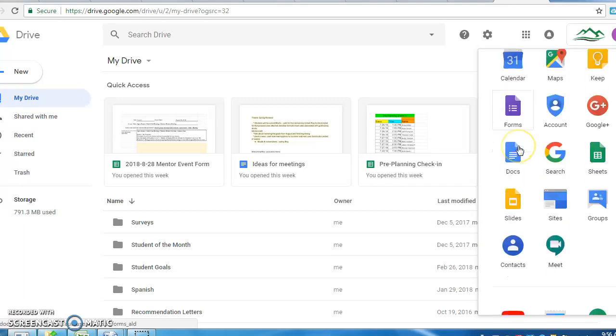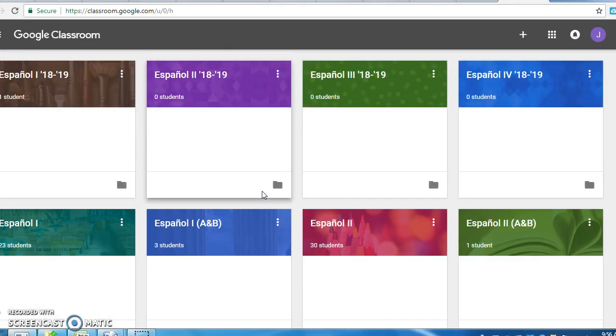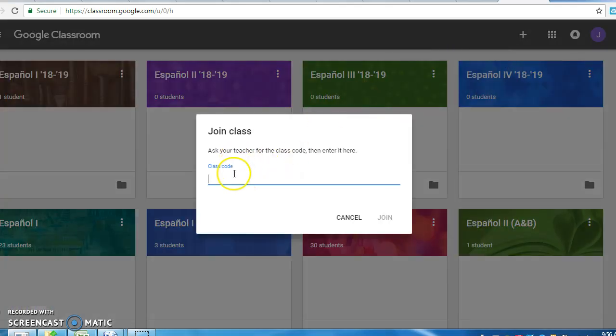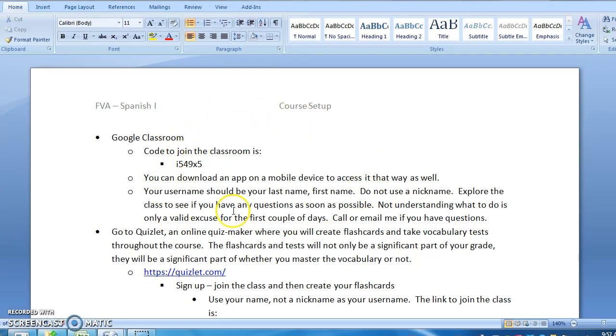And you will scroll down through your apps until you find the Classroom. Click on the Classroom. Oh, and I am already a member here. But if you want to join, you would click on Classroom and then join a class. And in here, join class, you would type in the code that I have sent you via your letter.